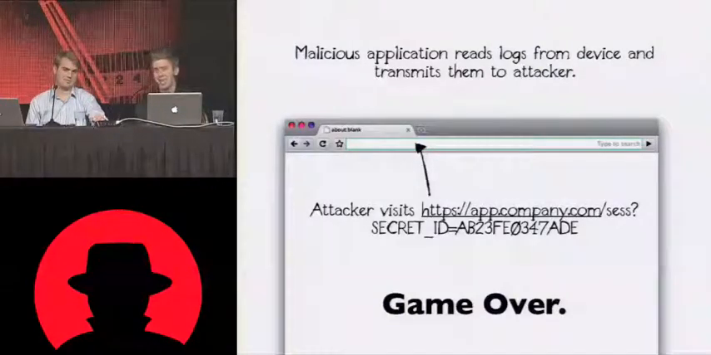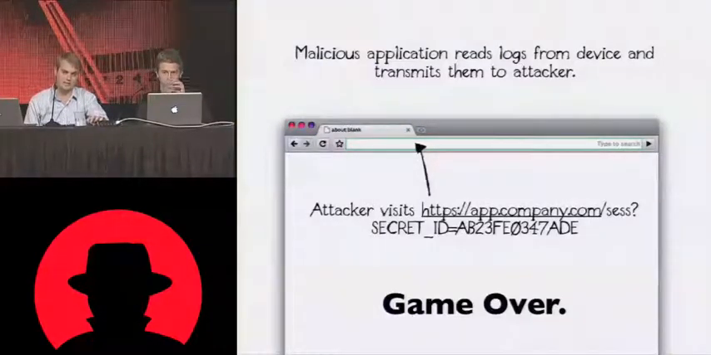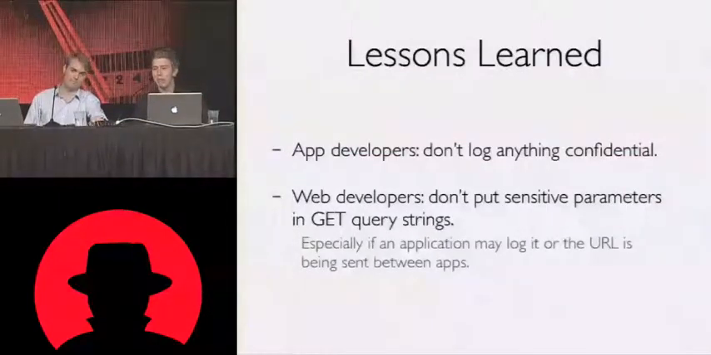Well, we found an application in the wild that used GET parameterized session IDs, and all you do is paste it into a web browser, and you are fully 100% logged in. So just so that everyone's clear, you grab this piece of text, paste it into a browser, and you are logged into the person's account. Not good.